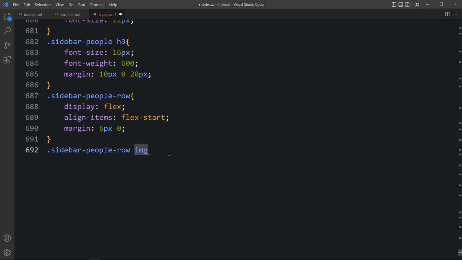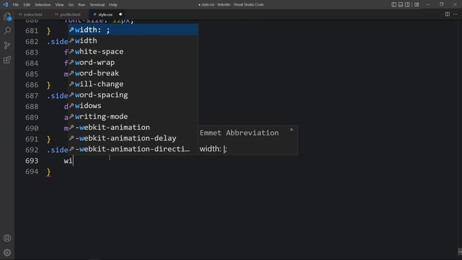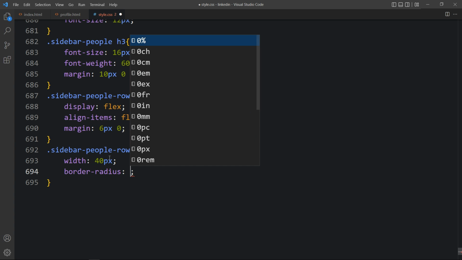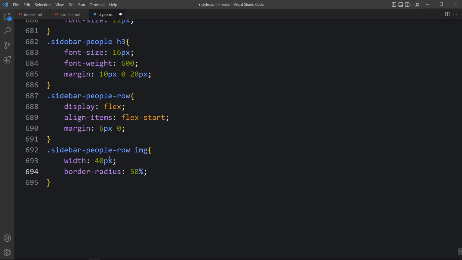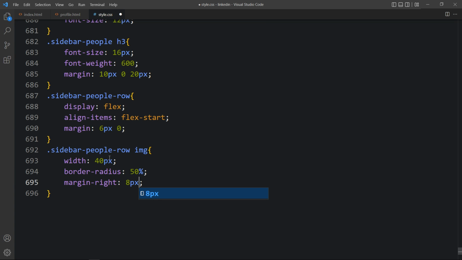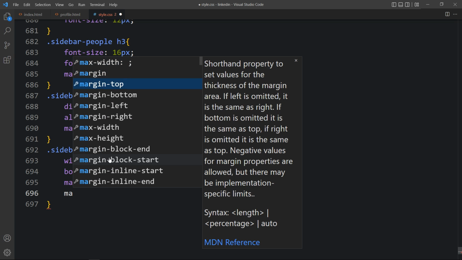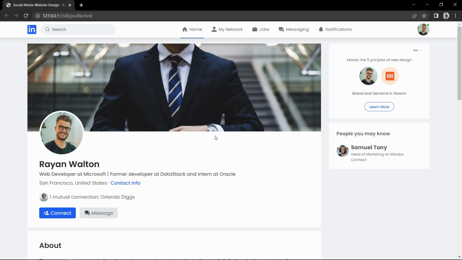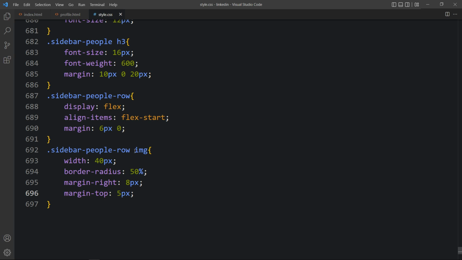And for this image we will set the width. Then we will make the image circular using border radius, and we will add space in the right side with the margin right. And we will add margin from the top 5 pixel. Now come back to the website. You can see the perfect size for the user's image. Next we will add the CSS for this title and text and this link which is connect.